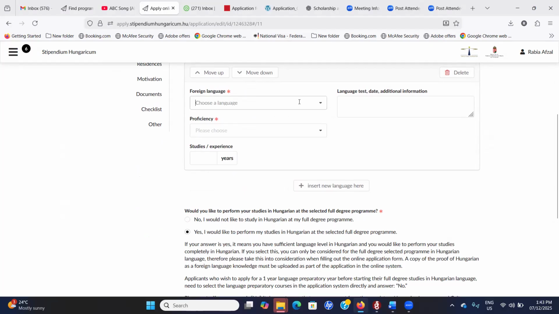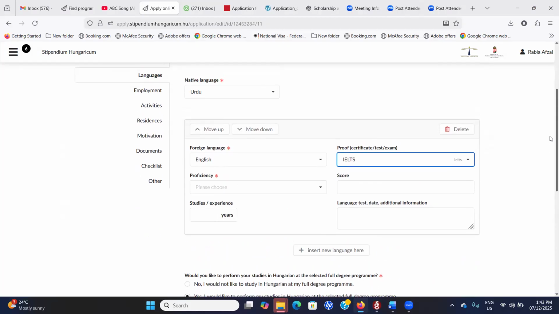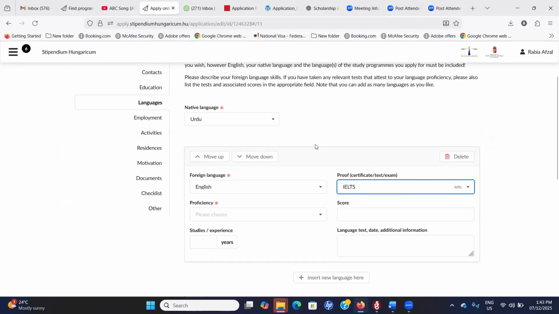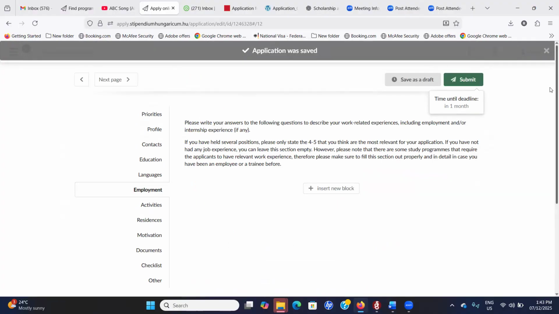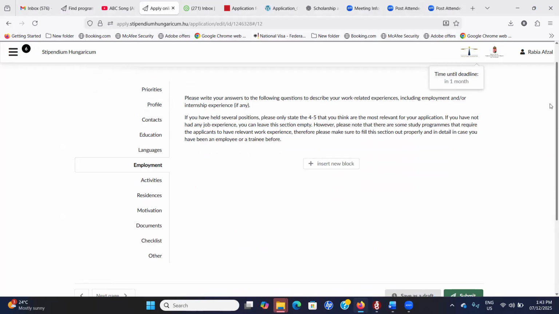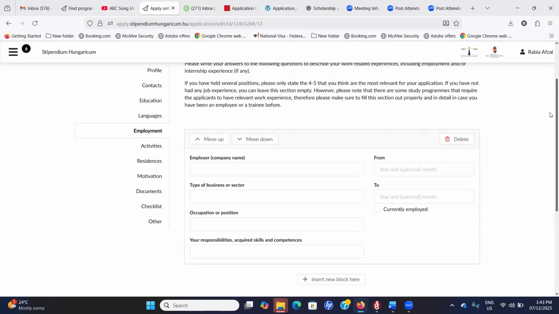So here I will write down my English certificate, IELTS proficiency B2, score 6.5, and the year of certificate and language test date. You need to write down your IELTS details here, and the employment if you have done any. Employment after study, during studies, or any internship, you can write it right there.